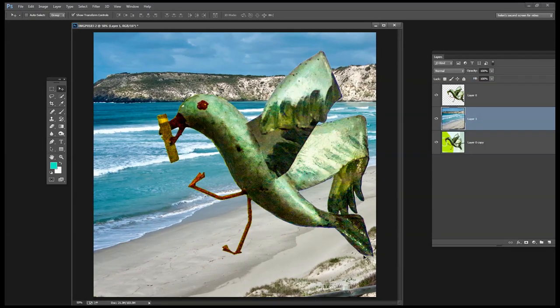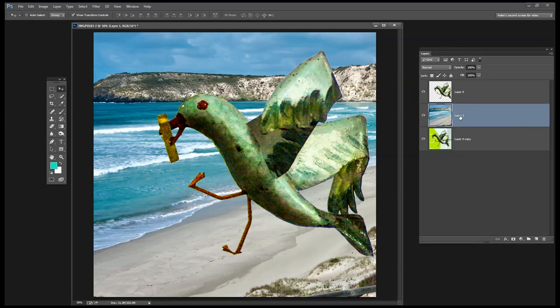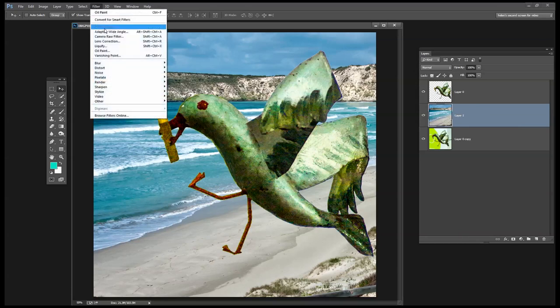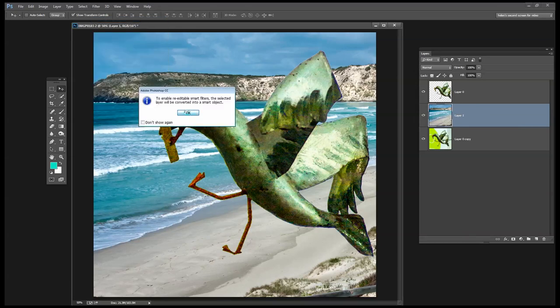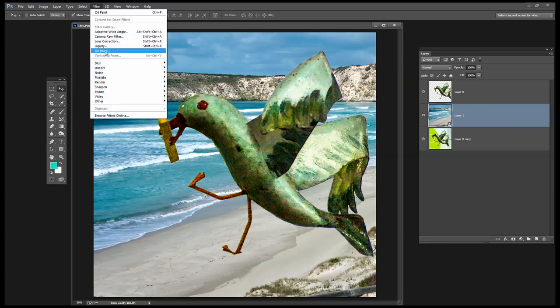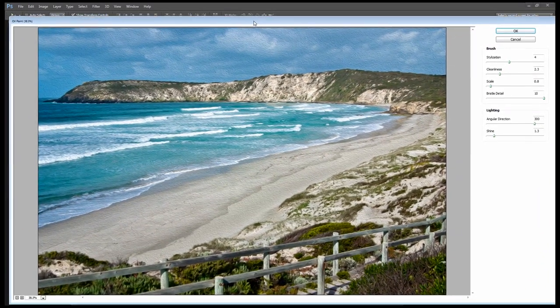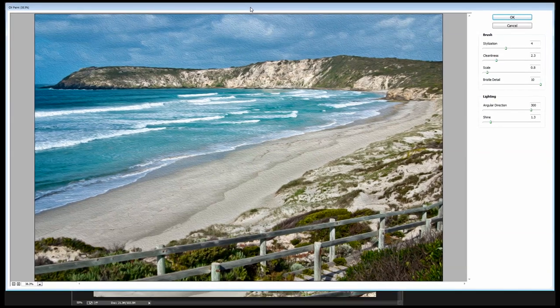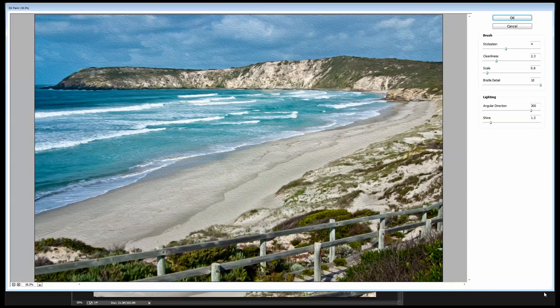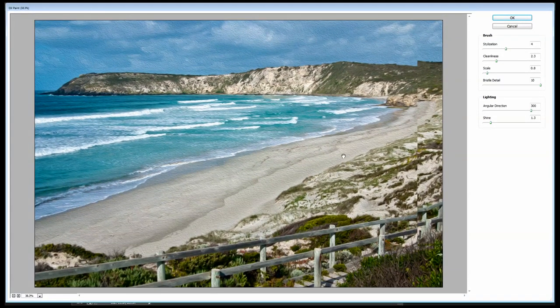So let's just attack this and turn it into a sort of oil painting. I've got this layer selected. Filter, convert for smart filters, and then let's go and get the oil painting filter. To do that, I'll choose filter and then oil paint. Now this filter is new to Photoshop. I want to think it's CS6, but you can find something else in the painting area that you could use in an earlier version of Photoshop.